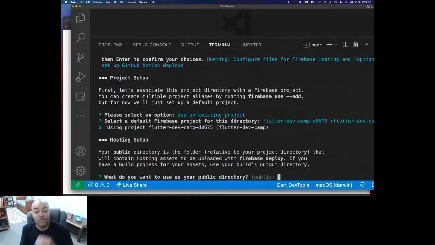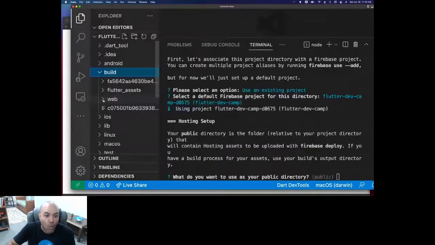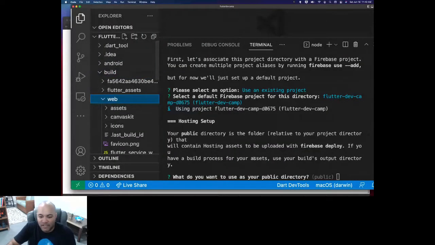What do you want to use as a public directory? Which public directory do we want to use? What is the public directory? The public directory is the directory where your published web files are. In our case, where are they? They are in a folder called build web. So that is exactly what I'm going to be typing here. By default, it's going to create a folder called public, but you are going to leave it exactly where this is. This is in the build web folder.